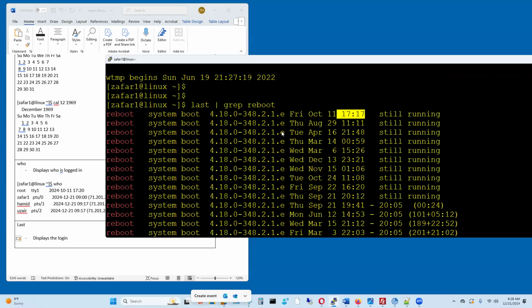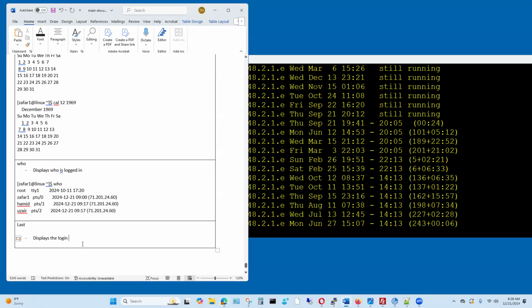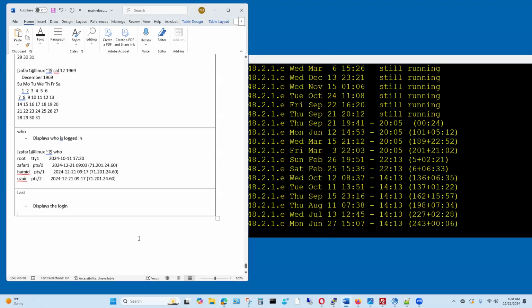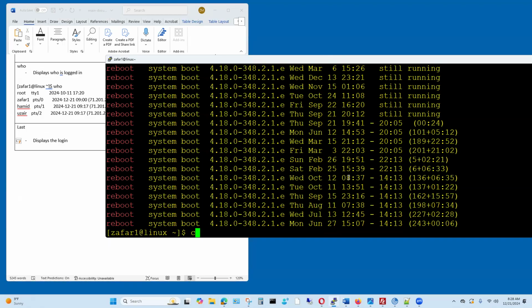Remember, Linux systems just don't reboot on their own. I've seen a system up for like 1,000 days. That means like 3 years, and the system will still be running fine. But it all depends if the system needs any patching or anything like that, then the reboot needs to happen. All right, so let me clear this.